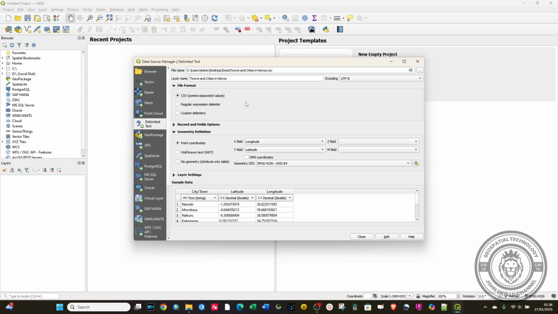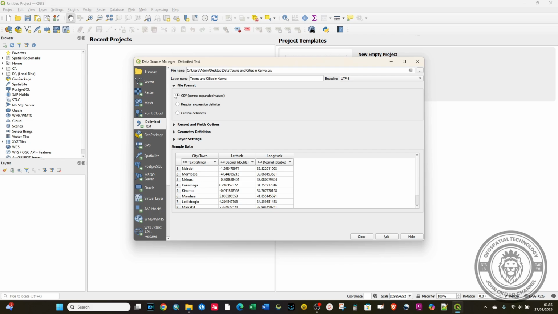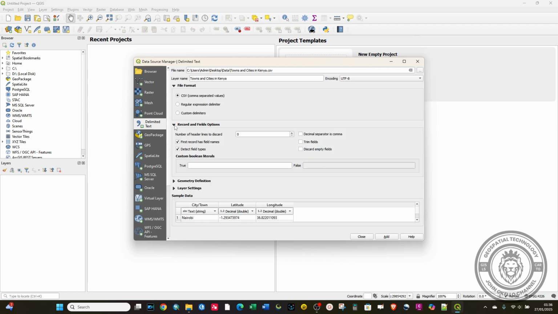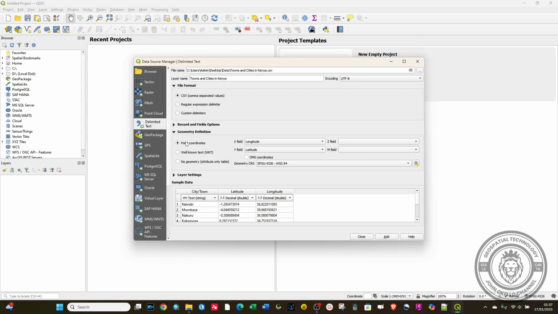Now you need to do some settings for your data. First of all, the file format here. The file format is of course CSV, unless you have some other format that you've used, but in this case our data is in CSV. And then skip the record and field options, go to geometry definition. Of course our data is point coordinates, and then make sure that you select or redefine the fields properly. So the X field is longitude slash easting, and then the Y field is latitude slash northings.